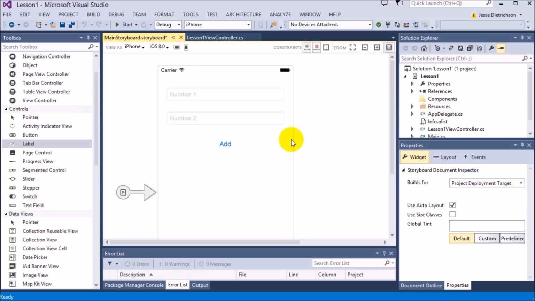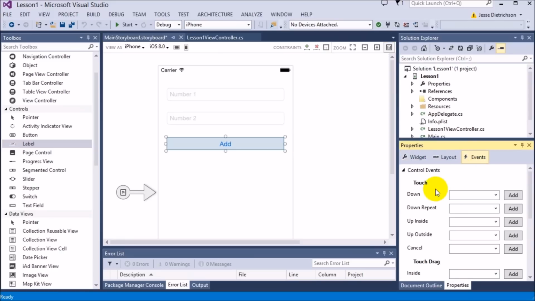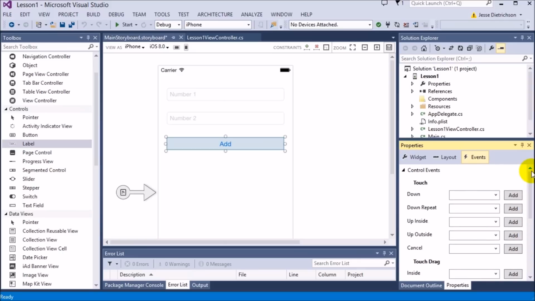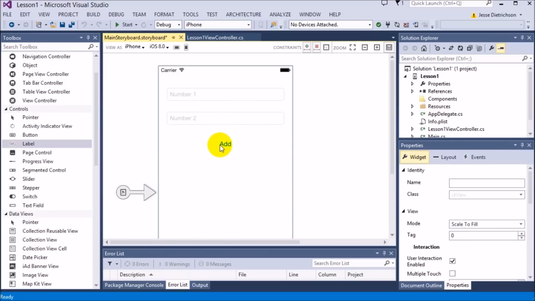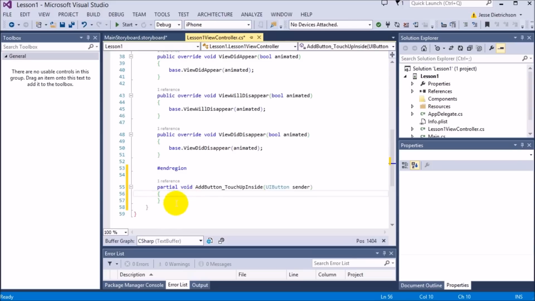If you're used to Visual Studio and building applications, you know that you can just double click on add, and that will launch the most used event, which is clicked. You can go to events over here, and you can see that we don't have a clicked in iOS, but instead it's touch up inside. That's what you're going to use for basically a click. If I double click on add, you can see it automatically created this event handler called add button touch up inside. If I write code inside of this method, that code is going to execute when the button is clicked.